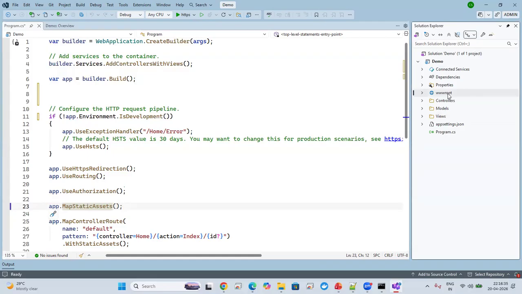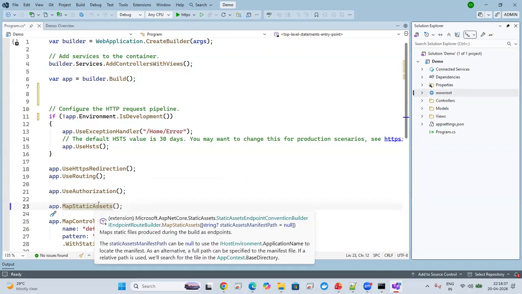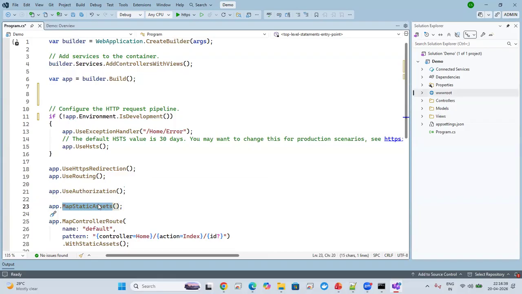The complete wwwroot folder is executed by this middleware, which maps static assets. And you have authorization, so through this middleware you can check authorization. If you add any routing, this middleware will check the routing. And for redirection, you can use this middleware for redirection. These are the things for this middleware.